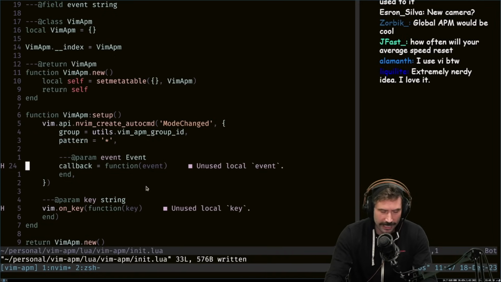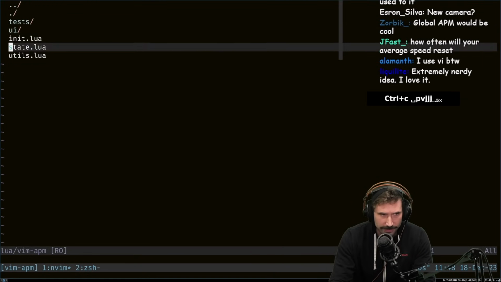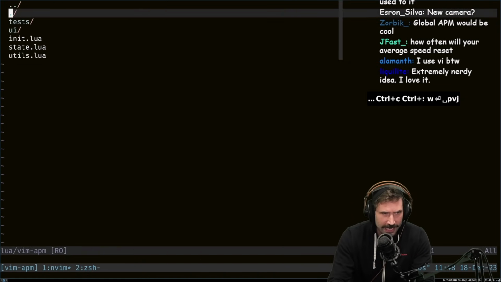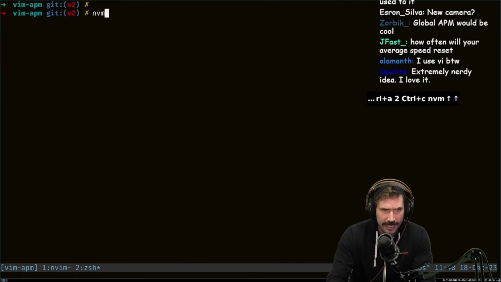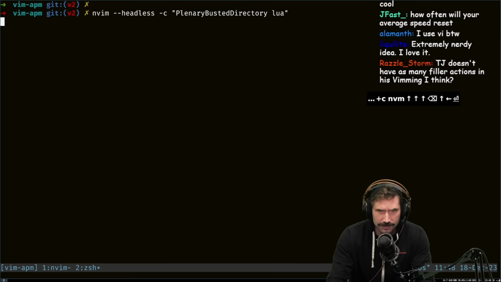So what we built last time, just to kind of get started on all of this, is pretty straightforward. So yeah, we have our state. We definitely have our state. We have our utils. We have our UI. We even have a float spec right here. Let's just go like this. There we go.